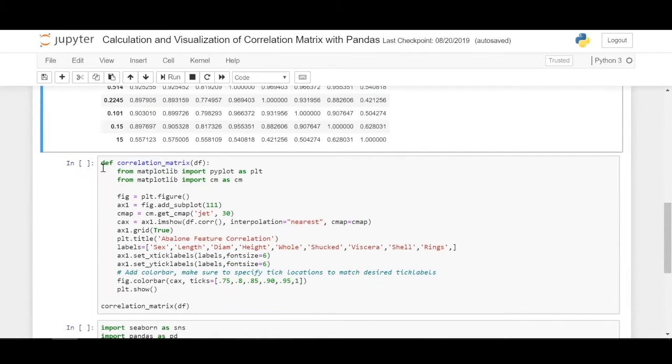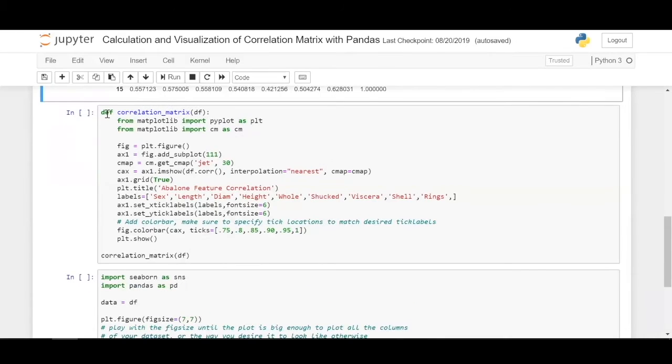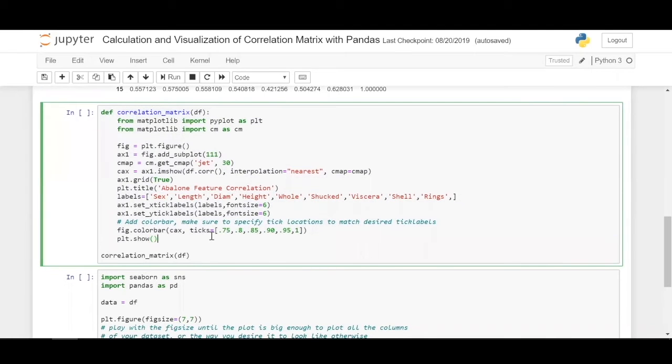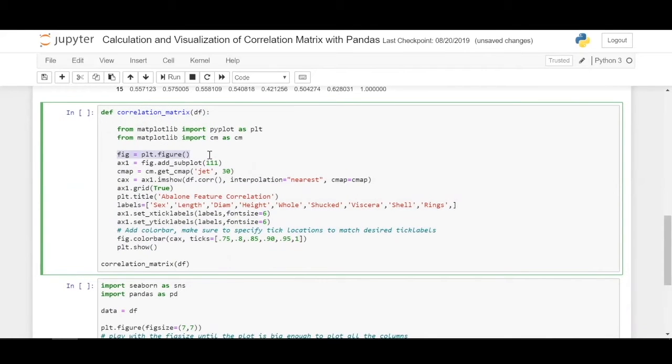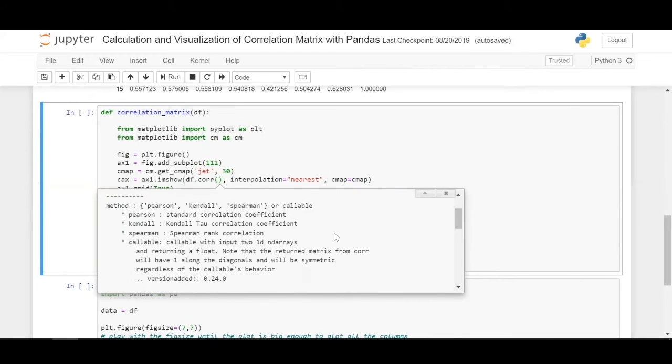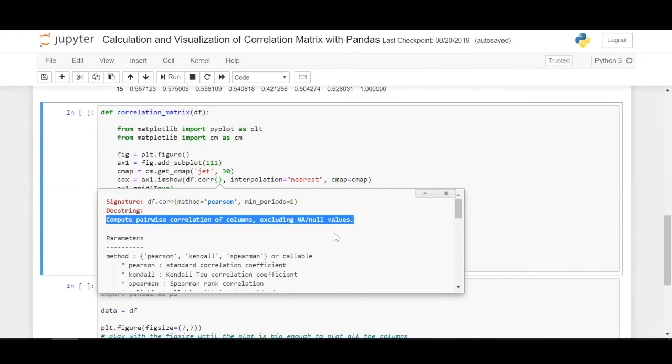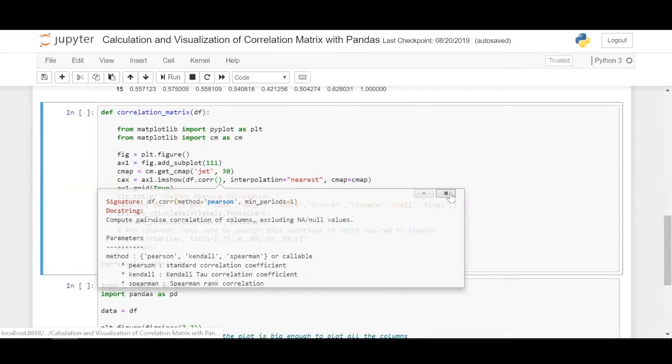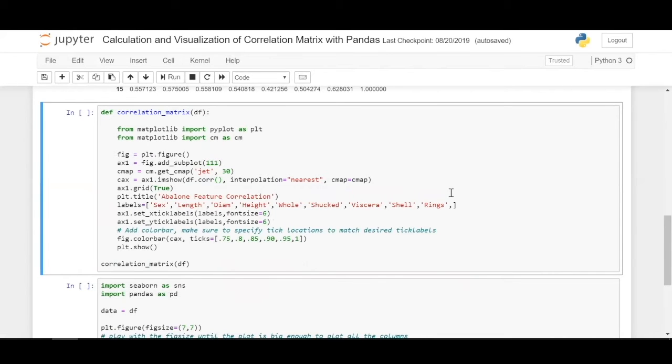Moving ahead, we'll print a correlation matrix. We define a blank figure and then define the axis. I'll explain what df.corr is from its docstring. The definition says it computes pairwise correlation of columns excluding null values. The method it uses is Pearson's correlation, though there are other methods such as Kendall's correlation or Spearman rank correlation. By default it's Pearson's correlation, and many data analysts also prefer Pearson's correlation in their correlation plots.